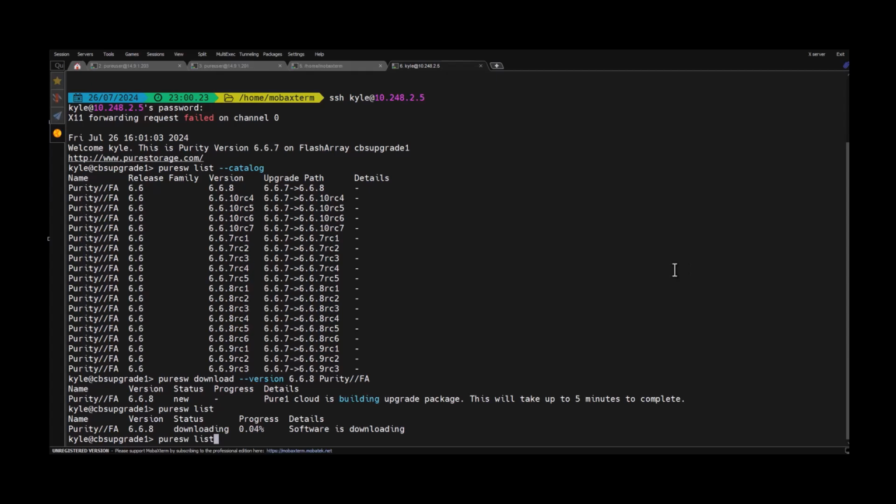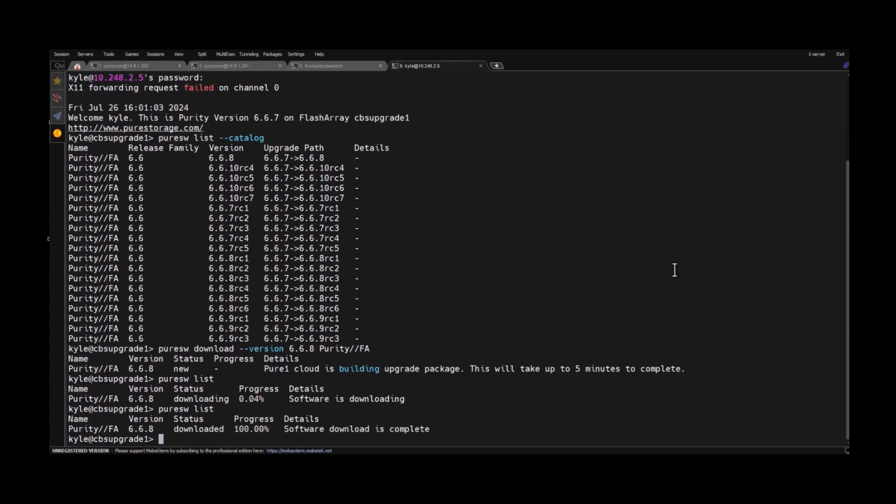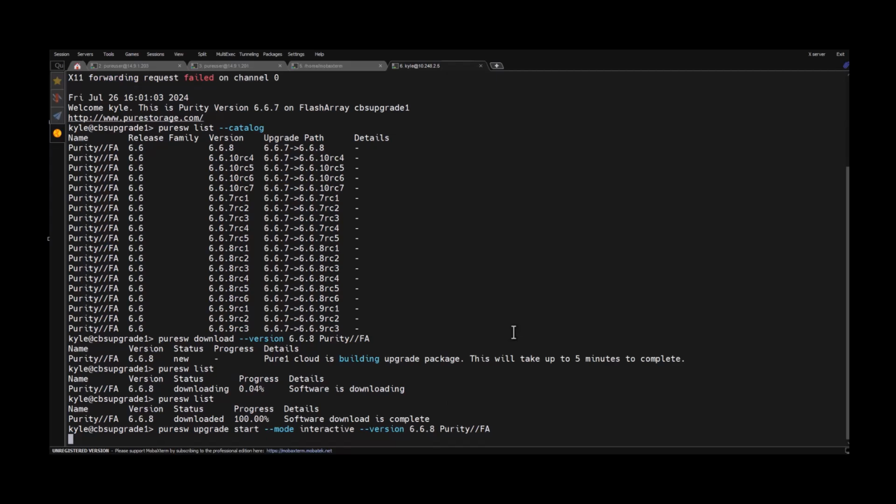Here we can see it's downloading. I am pausing this on occasion just to save time. End to end, you can expect this upgrade to take about an hour. So I've downloaded the software now, and now I'm actually going to start the upgrade.